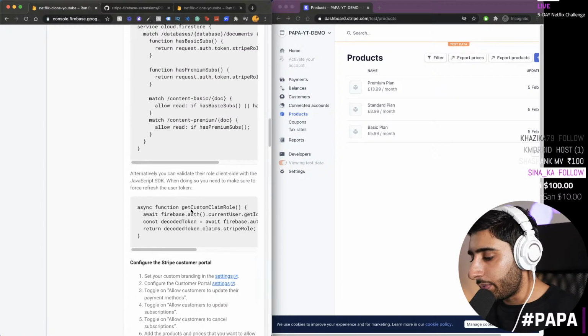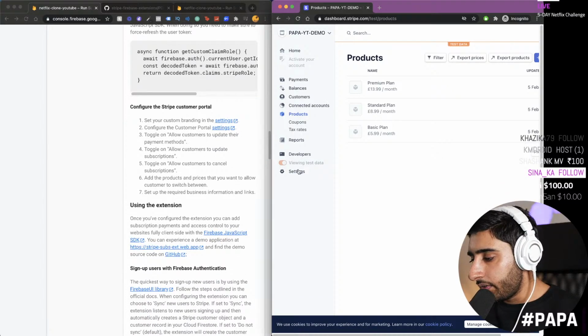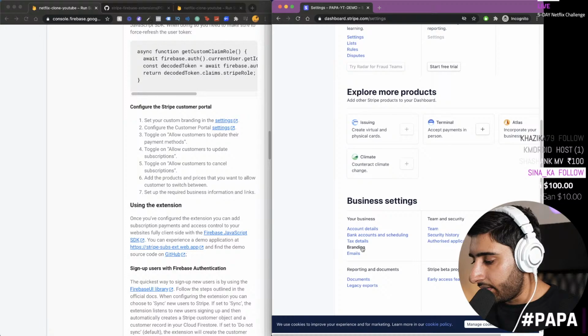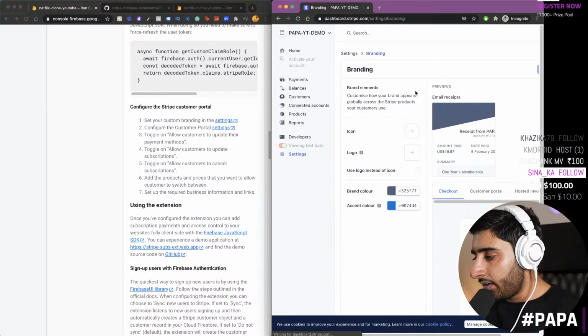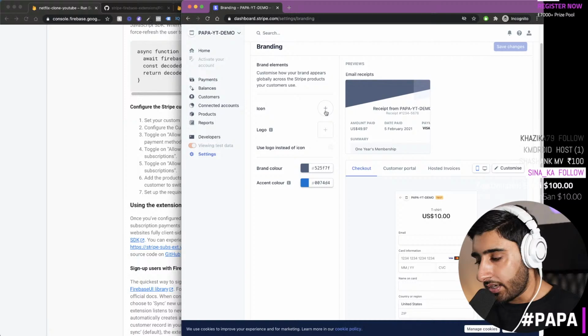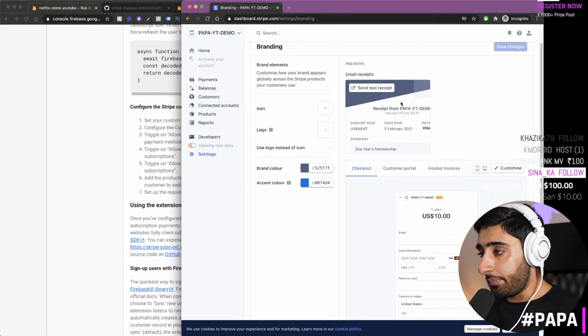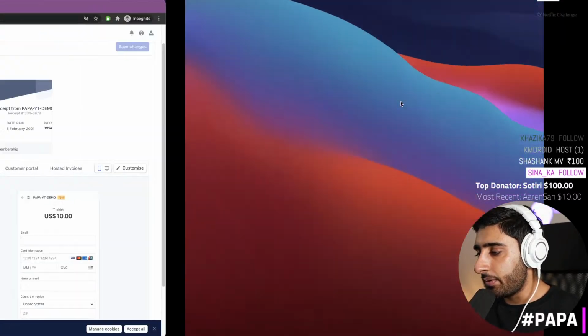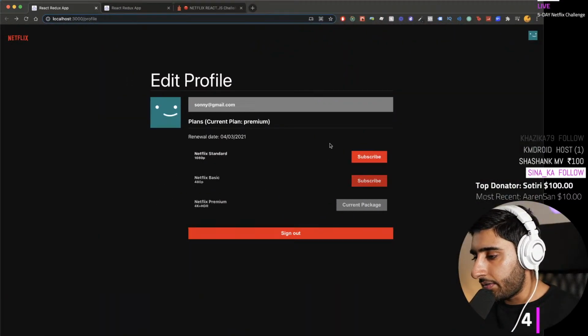So I'm going to pop this over to one side right now, and we're going to go over to our settings. Now inside of settings, we should have a branding section. So down here we have branding. For branding, you can add icons, logos, all that good stuff. And this will set up how that screen looks. Do you remember that screen that we processed the payment with? I think it's over here. So let me show you guys.